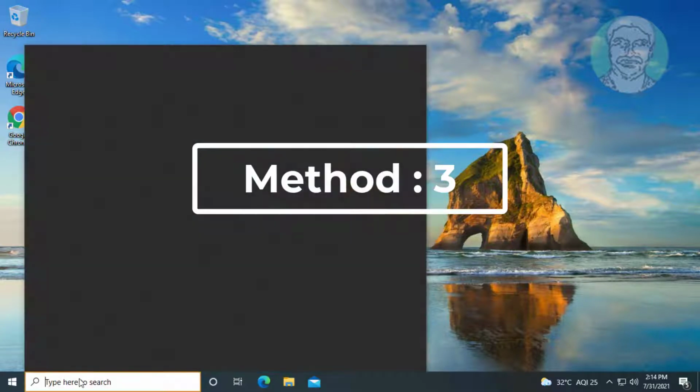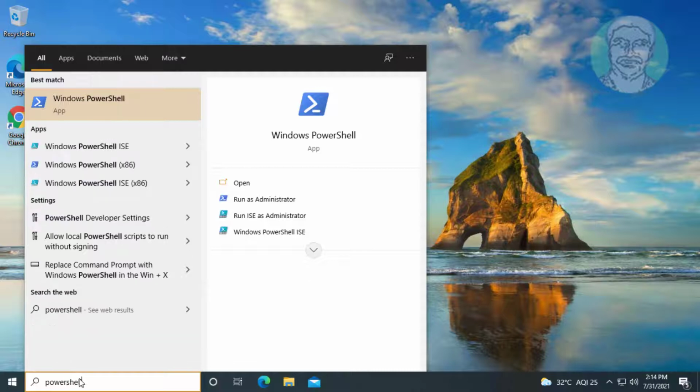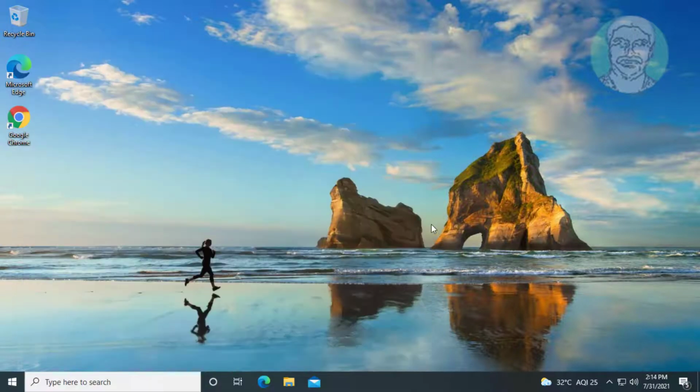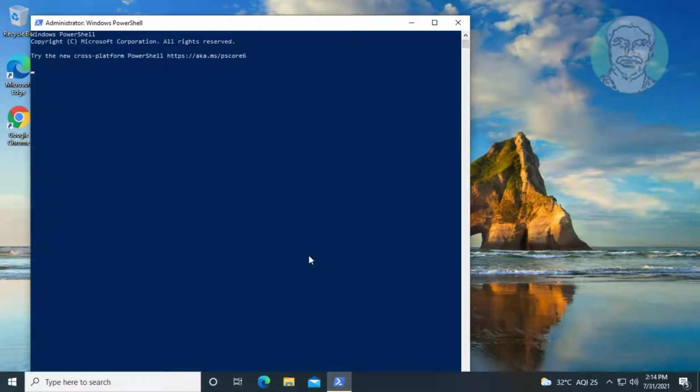Sixth method is type PowerShell in Windows search bar. Right-click Run as administrator. Copy command from description and paste it. Exit and restart system.